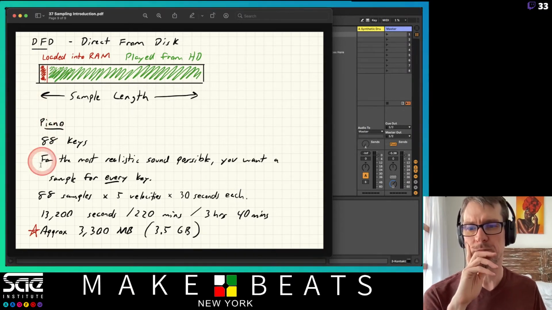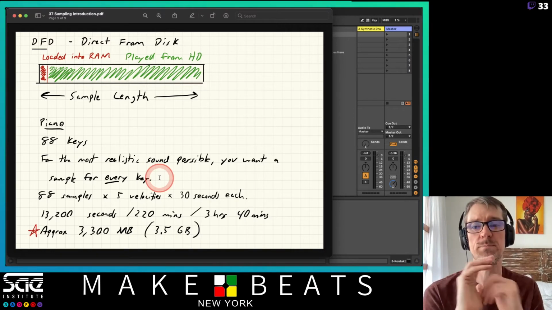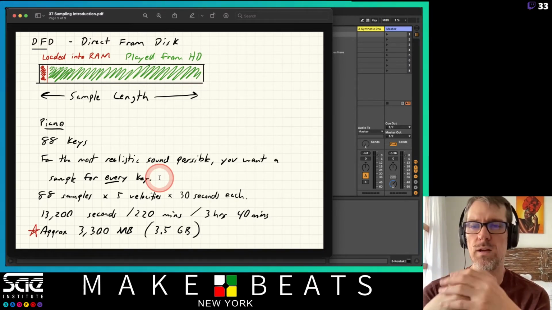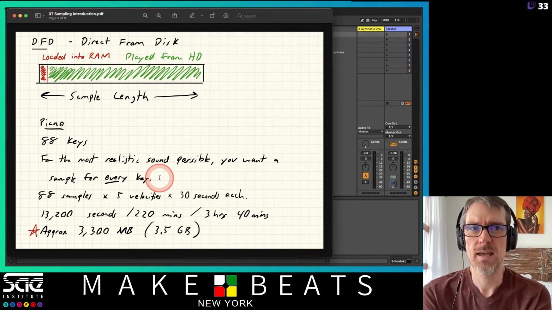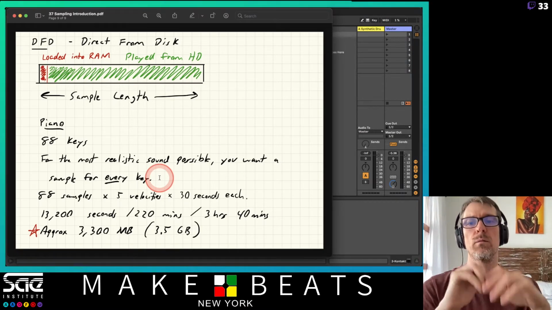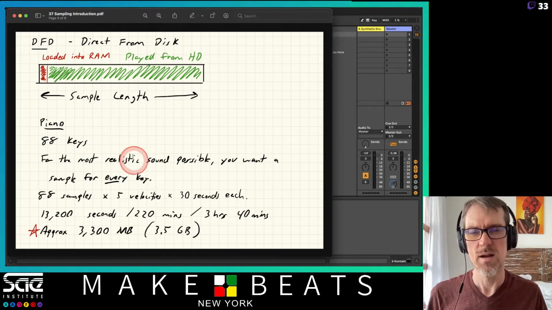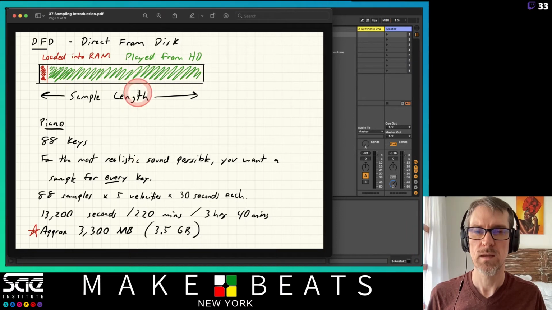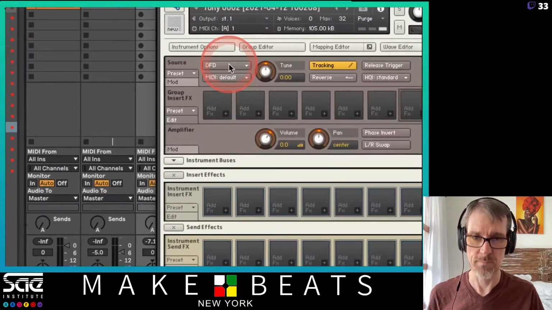For the most realistic sound possible, you want to sample every key. We saw that with the Alicia's Keys piano. That thing has tons and tons of samples in it, so it might be a 10 gigabyte library. Most people don't have enough RAM to play that back from RAM, so they can load it up on their hard drive and have it be DFD, which is direct from disk.